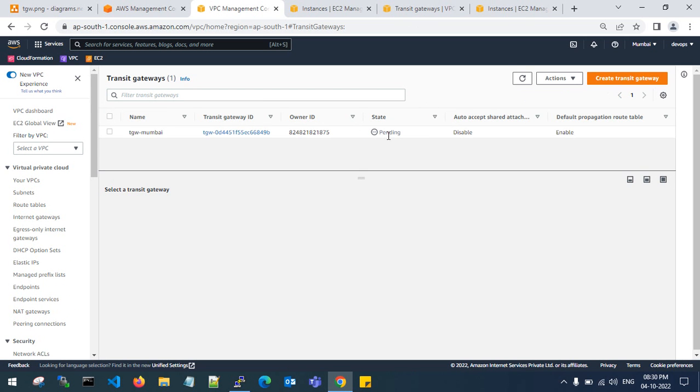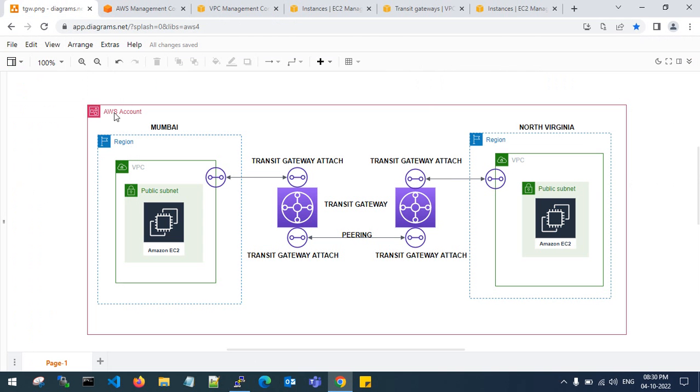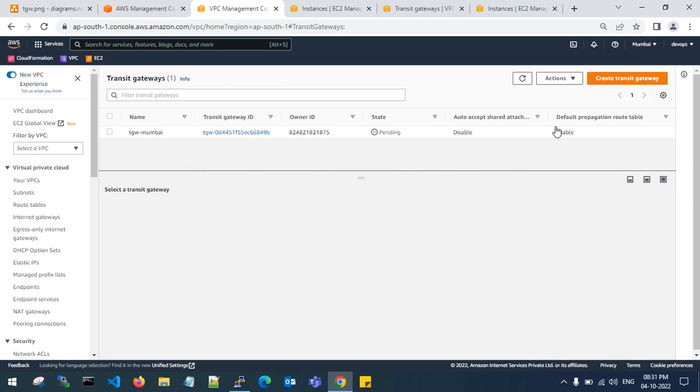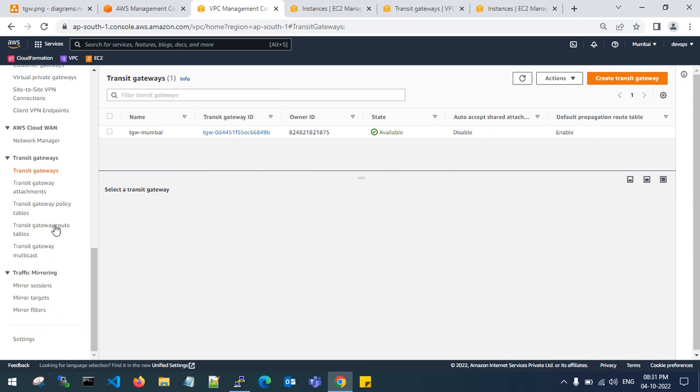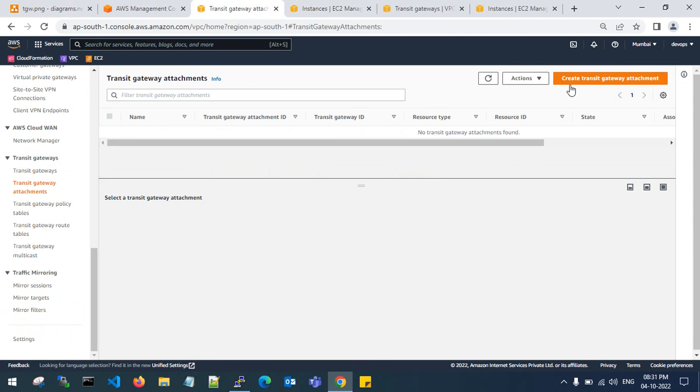So when it is available, then you need to create a transit gateway attachments, which I have showed you in the AWS architecture diagram. I am creating a transit gateway in the Mumbai region, and a transit gateway in the North Virginia region, and I need to establish a communication between VPC and my transit gateway through transit gateway attachments. So let me check if it is available or not. So it has been done. So let me create a transit gateway attachment.